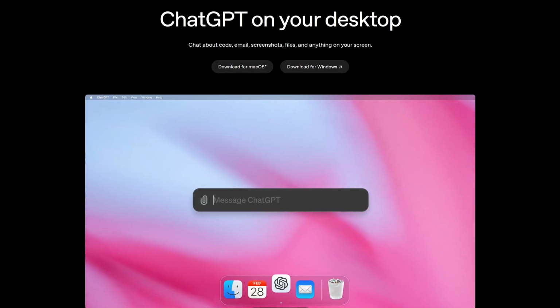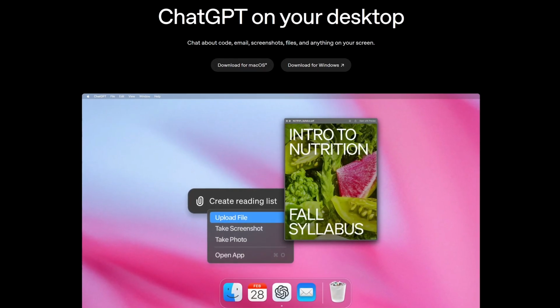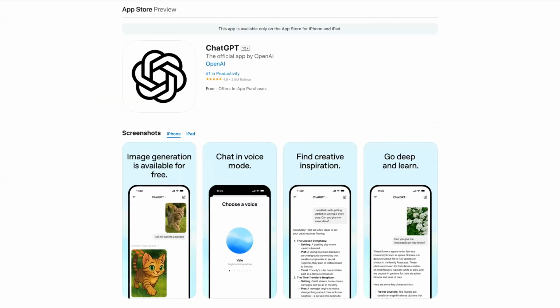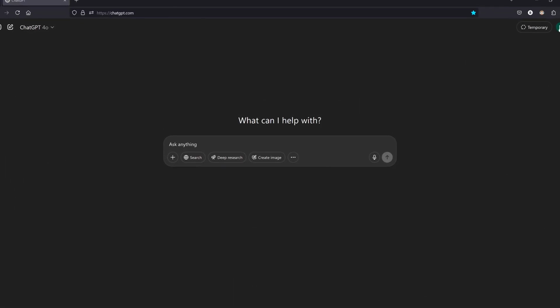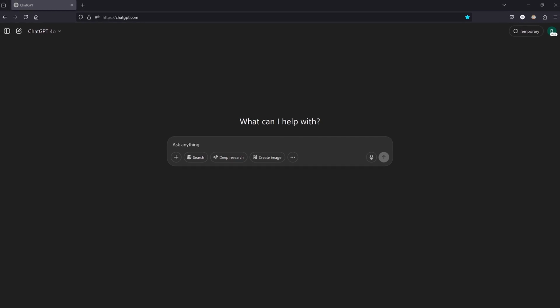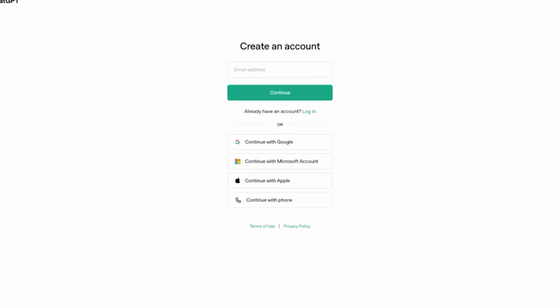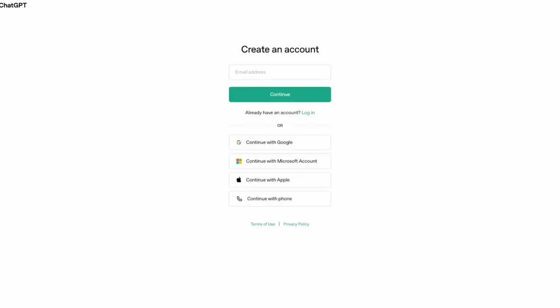To access ChatGPT, it has dedicated desktop apps for Windows and macOS, and they have mobile apps for Android and iOS. You can also use it in your web browser on any PC operating system by going to chatgpt.com. No matter where you use it, you will need to create an account before you can get access.